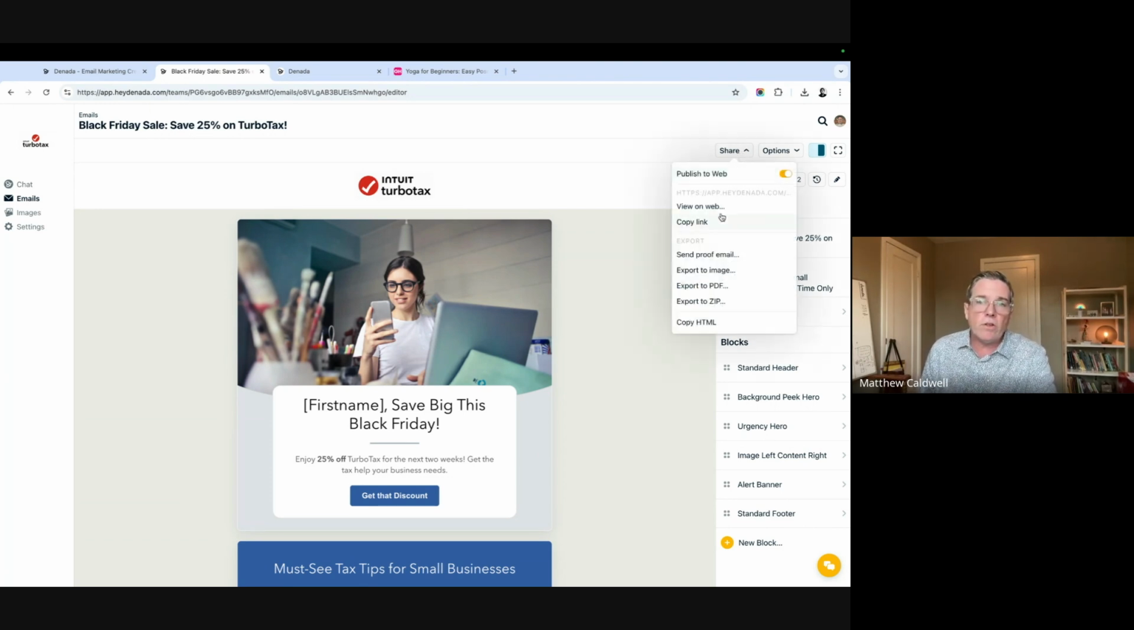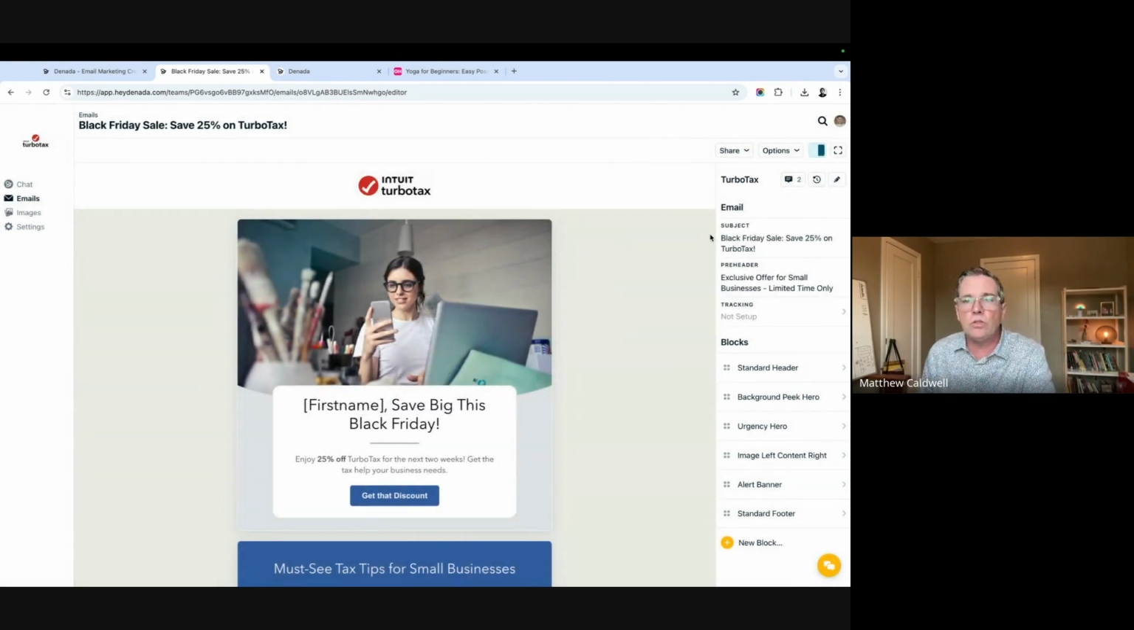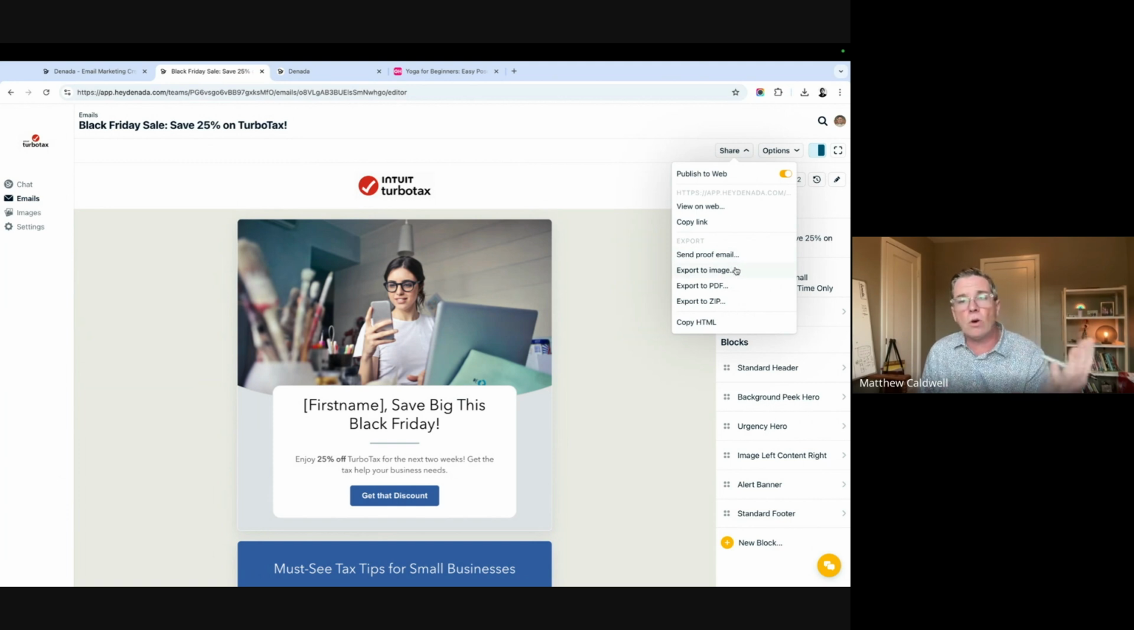Now, there's a variety of other ways that I can share it. So if I want to send a proof email, I can type in one or many email addresses, and it'll go directly to your inbox. And then I can export this whole layout as an image where it shows me the desktop and mobile view side by side. And the same is true as a PDF.